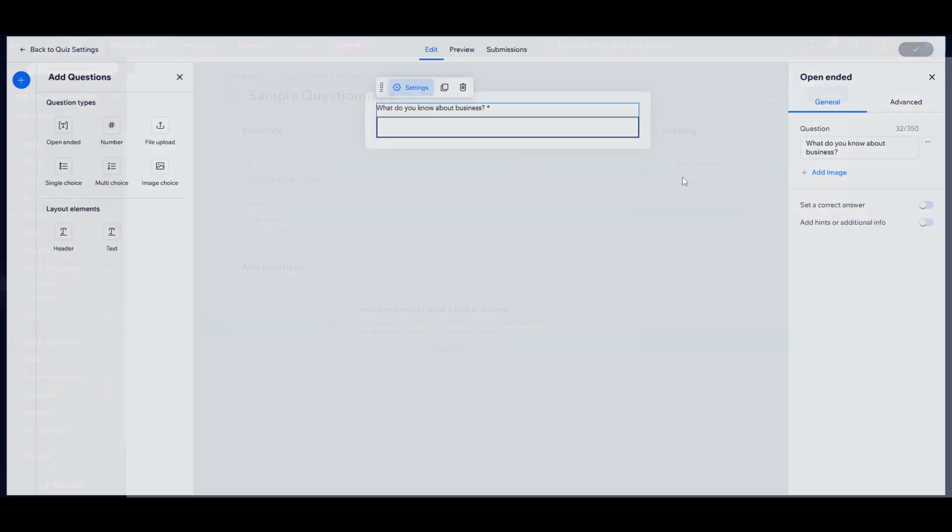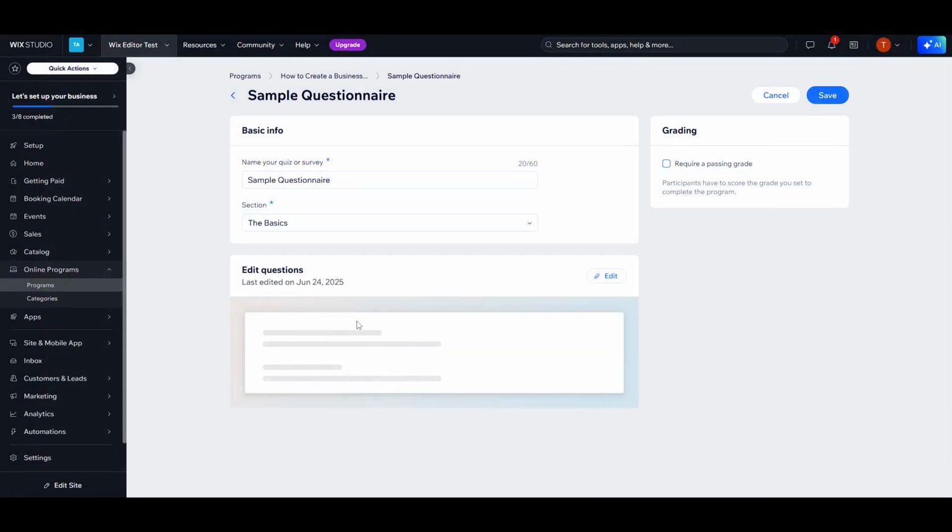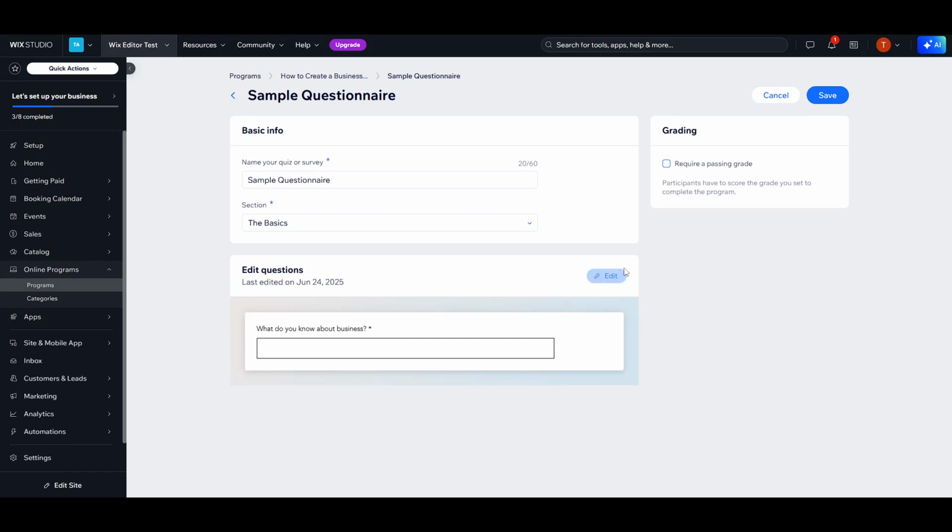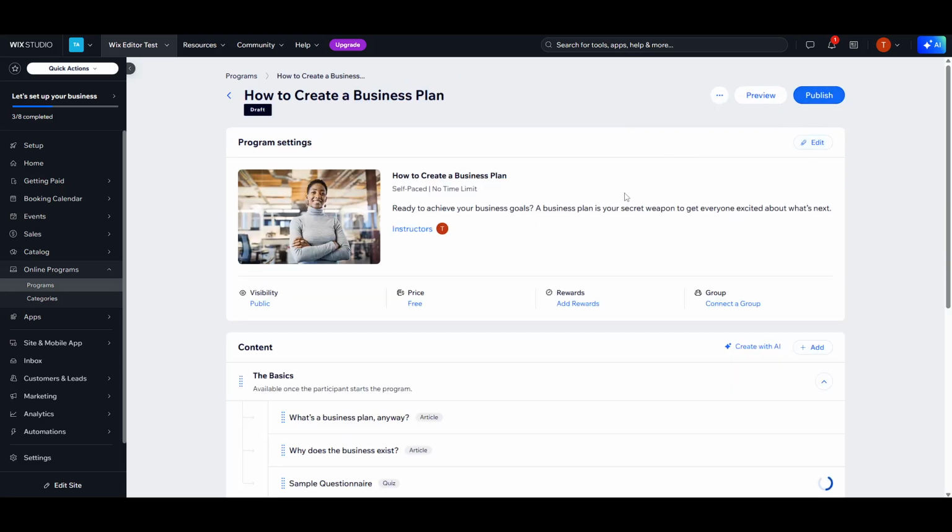It's as straightforward as it sounds. Saving your work ensures that all the effort you've put into creating your questionnaire is safely stored and ready for your users to engage with.